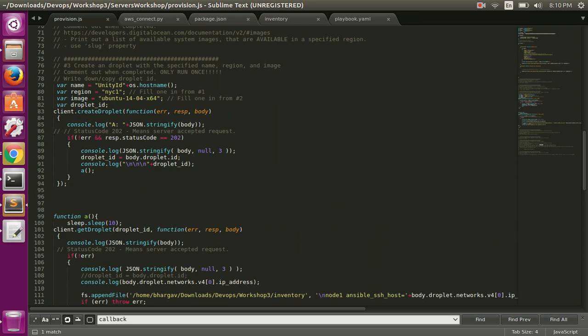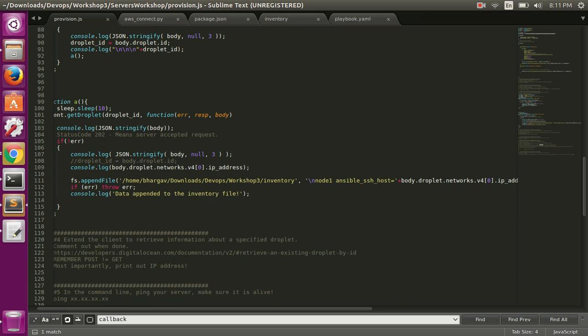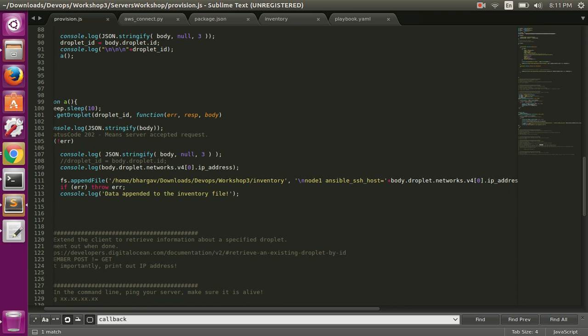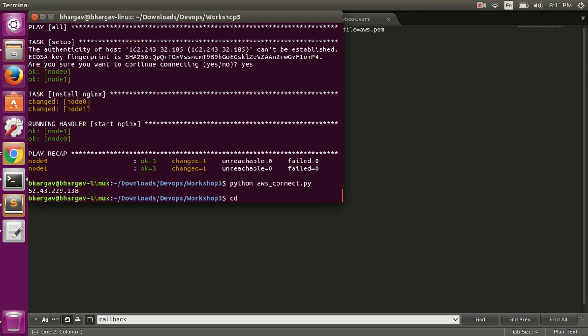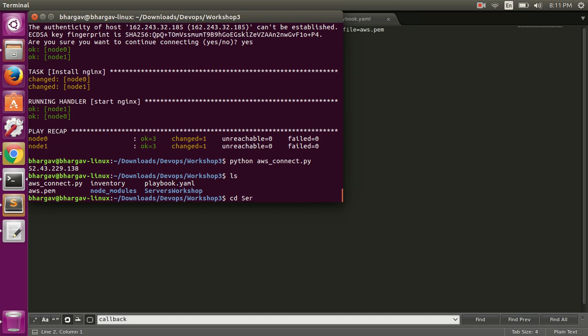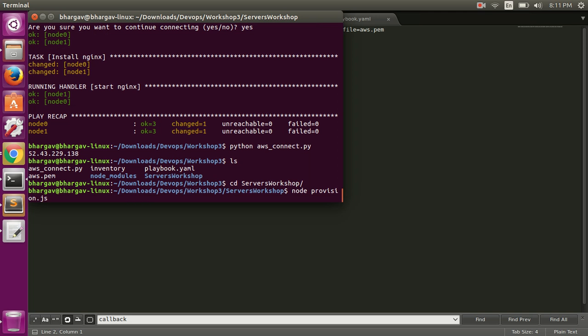So this is basically my get droplet thing, and right here this is where I append to the inventory file. This is it. Now let me show you my inventory file before, and let me run it. With this, I'll run my Node.js file, and this will spawn up a droplet on the DigitalOcean website.